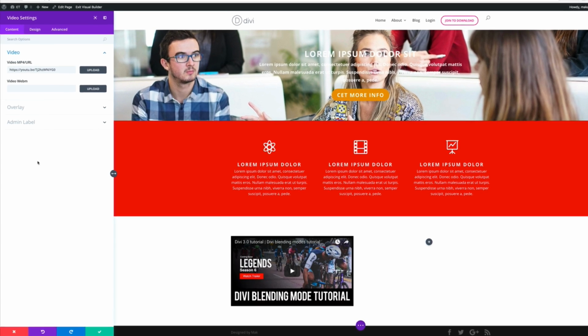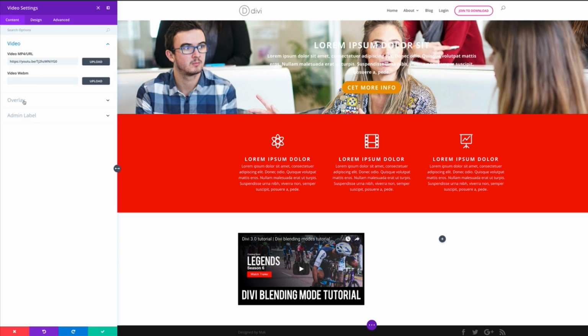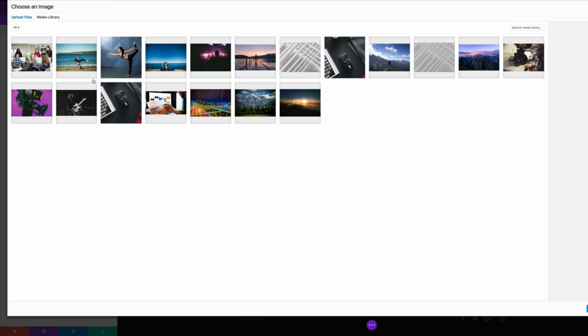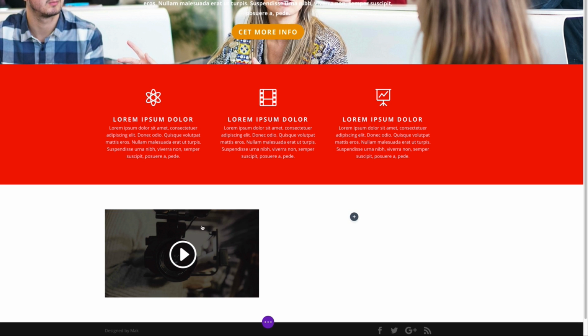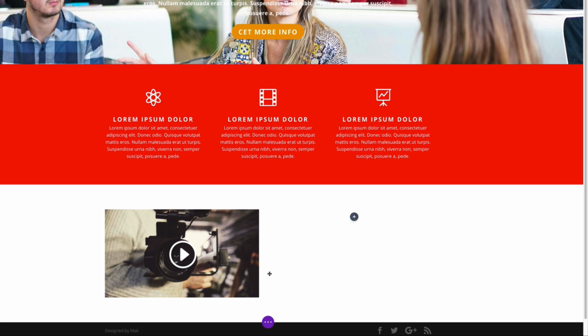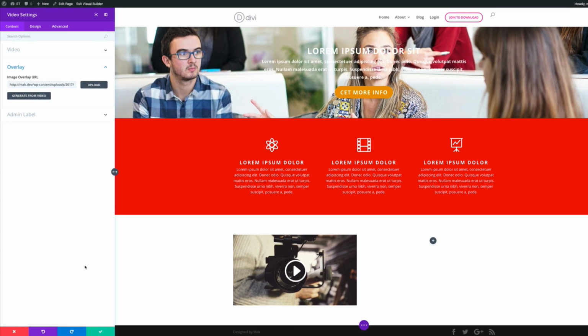So when it comes to the overlay, this is what I mean. So I'm going to come over here to overlay and image overlay URL, I'm going to click on that. And then I'm going to choose, let's say, this image, click upload an image. So what you'll see now is we have a custom image here with a play button that we can customize. And we also have an overlay effect. This you couldn't get by just adding your video in a text module. Okay, cool. So I'm happy with that.